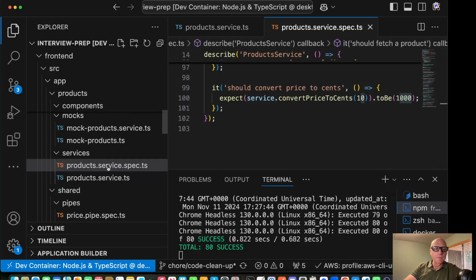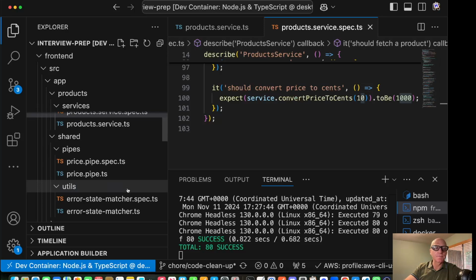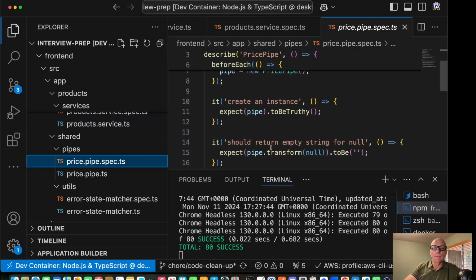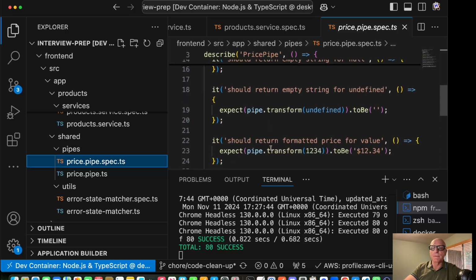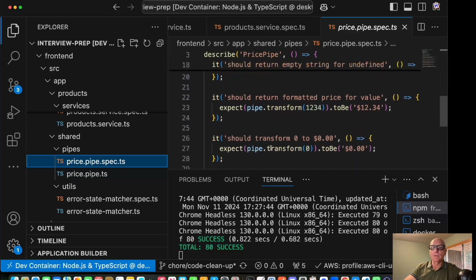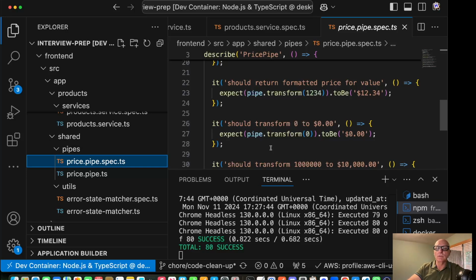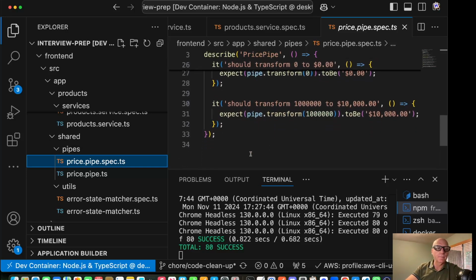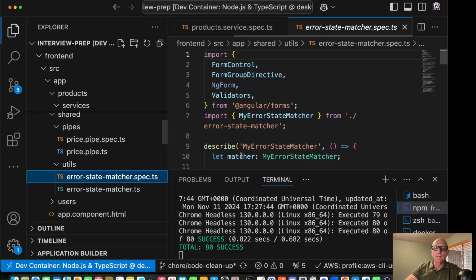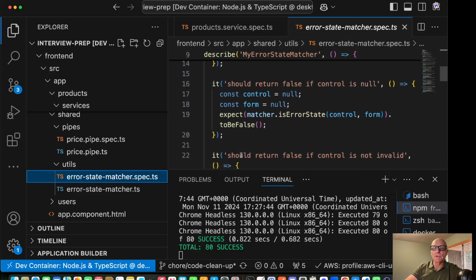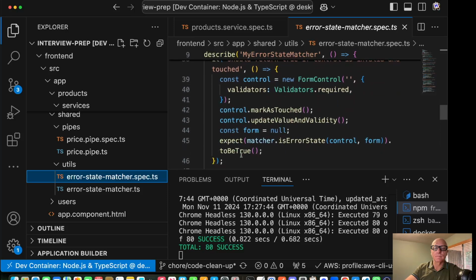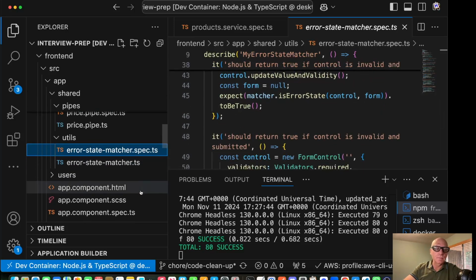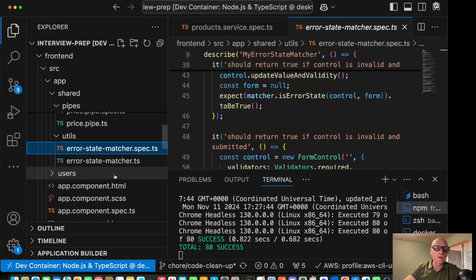So I have similar tests for the user service, some tests for the pipe and what it should do with values. Tests for the error state matcher. The coverage is pretty good for right now.